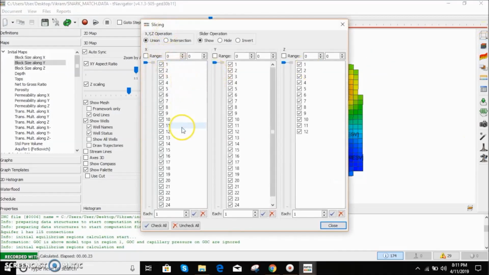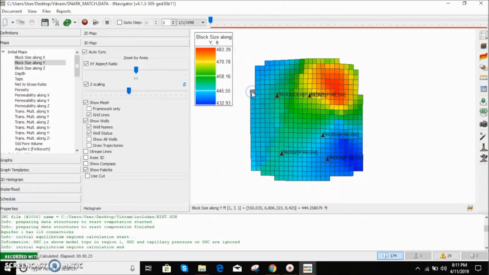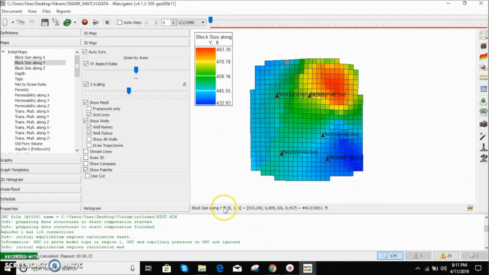This will be our slicing tab where we can choose. As you can see from here, we have 24 grid cells in our x direction, which you can count from here. This is our first cell in the x direction, and it goes until 24, 1 until 24. In the y direction, we have another 25 grid cells. It starts from 1, that is your x, y, and z. For y, you start from 1 and it ends at 25. So y is 1 to 25.